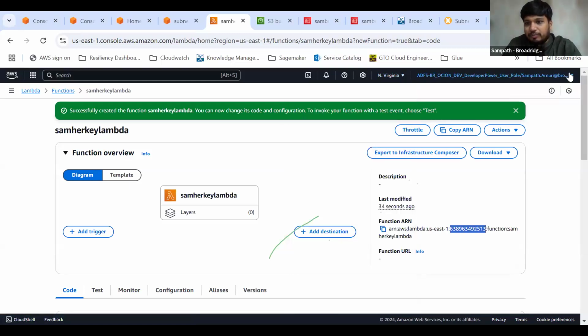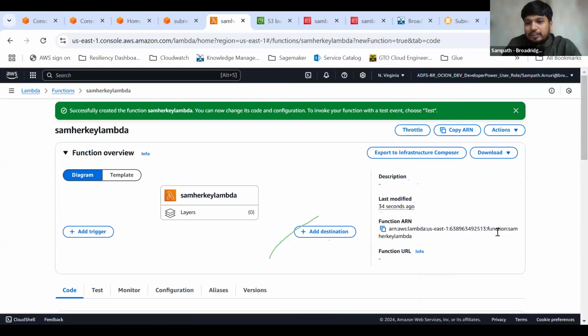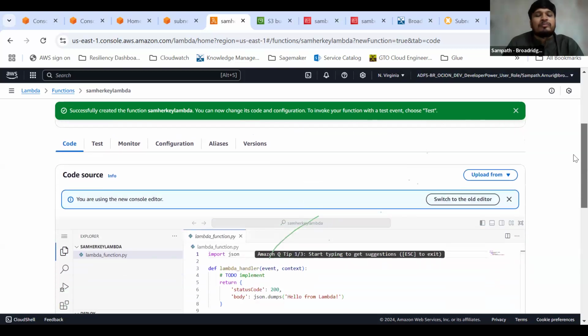And you can see my account number here. And this is function, which is nothing but my Lambda function. And what is the Lambda function name? So this is how ARN would be created. Amazon Resource Name would be created. And this is not just for Lambda. For any service created in Amazon would have an ARN.